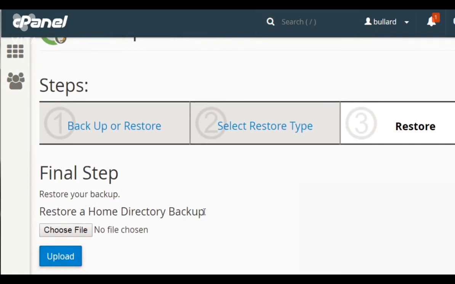Or if it is sitting on your server, you can also ask your web hosting company and say, hey, I've got a backup sitting in the home directory, and if you would please restore it. And they can do that for you.